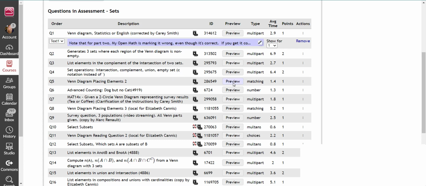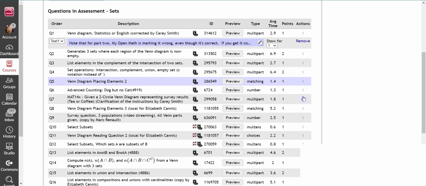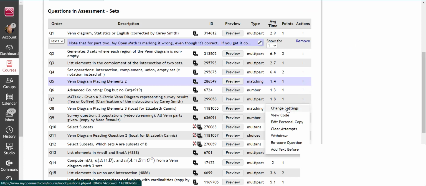You can preview any of the questions by simply clicking Preview and taking a look to see if this is a question that you want to include within your own assessment. In addition, when you come over here, you could change the settings for that particular question.